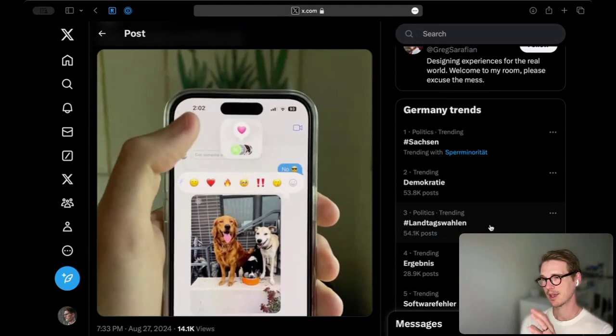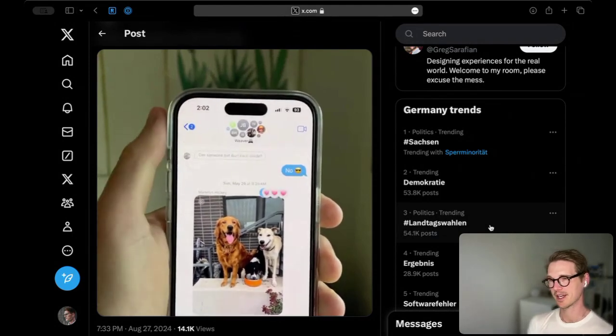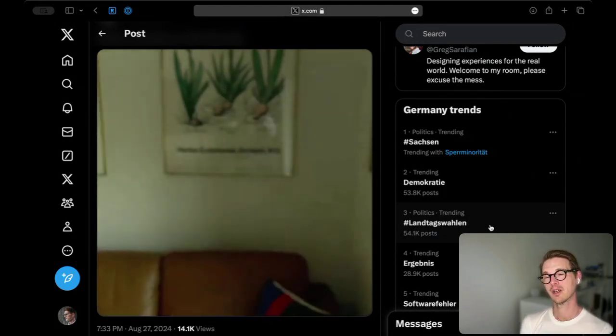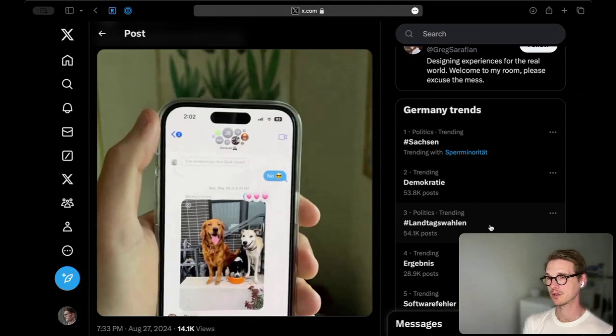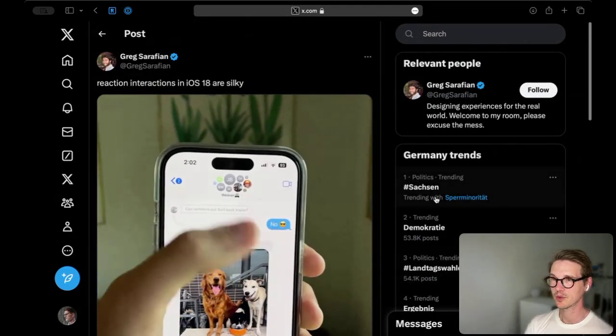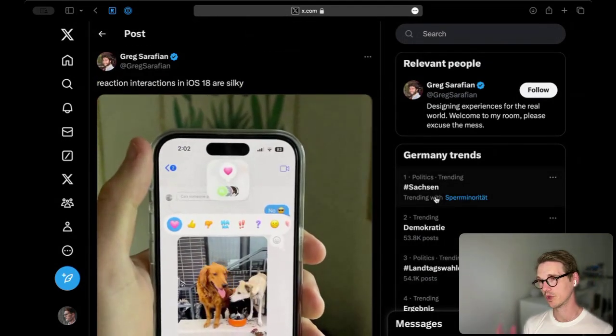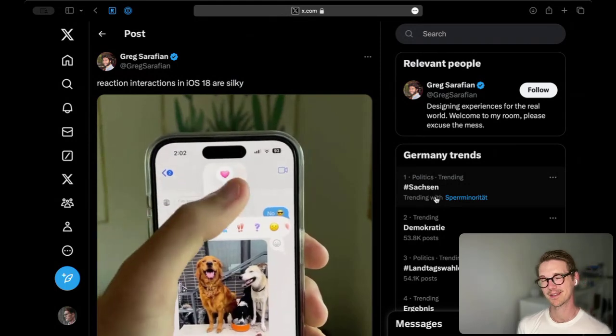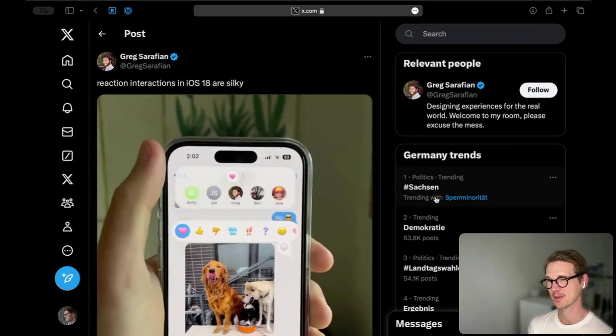Selection thing, the scrolling part of iOS. Yeah, this is a really good, really practical design. So hats off to Greg Sarafian. Really well done. Love to see this. It's just so damn smooth. Oh my god, I love that.